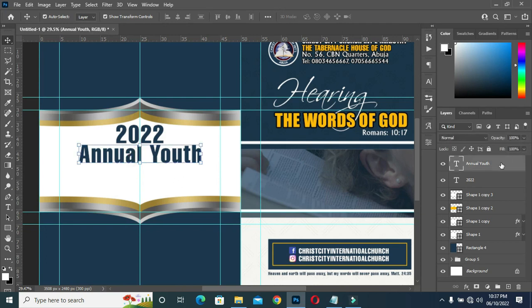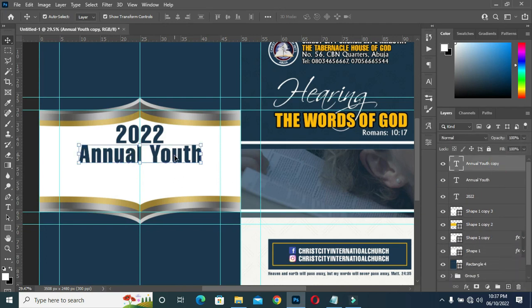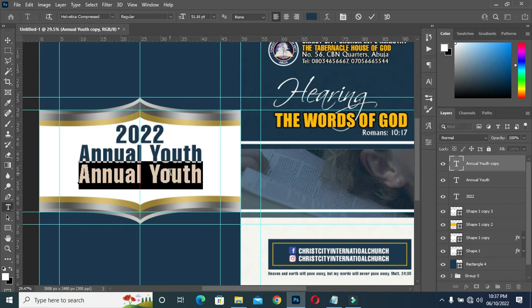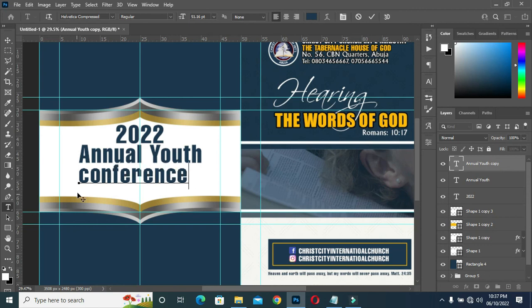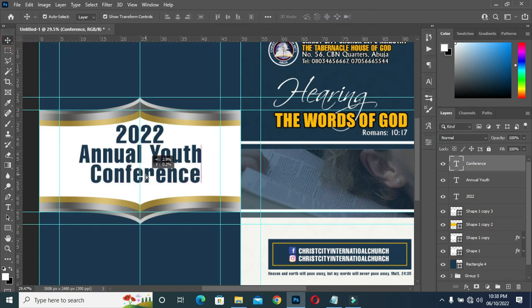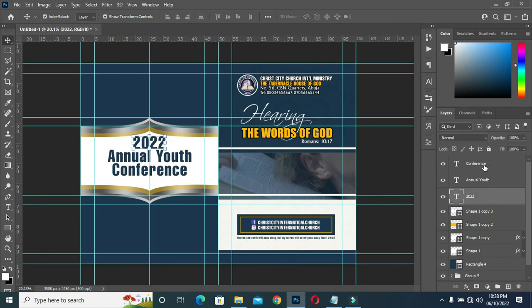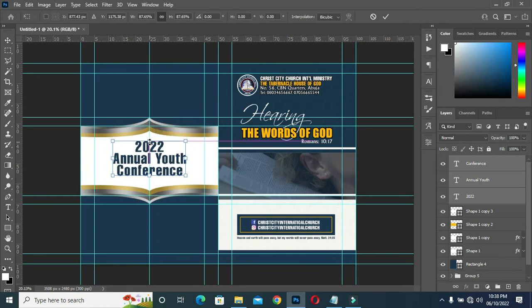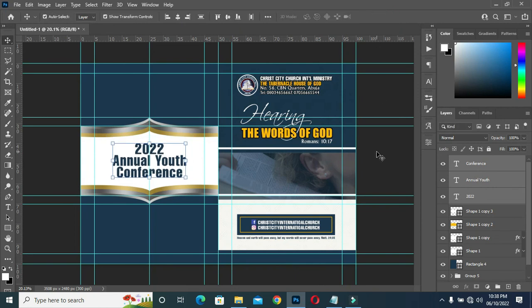Then you duplicate this one again, Ctrl J, and you drag it down. Change it to annual youth conference. Then position this one at the center. Now select the letter, then you reduce it. Use your arrow key to position it at the center. So something like this.